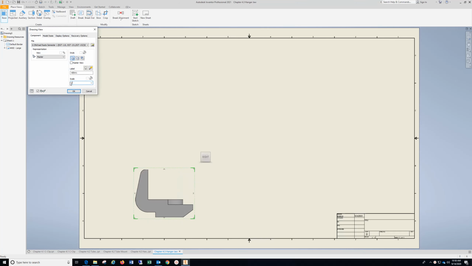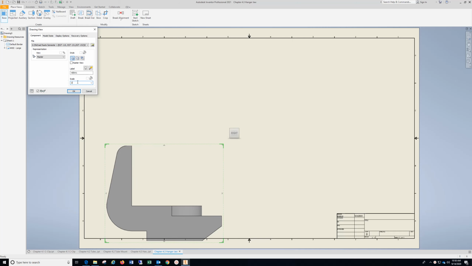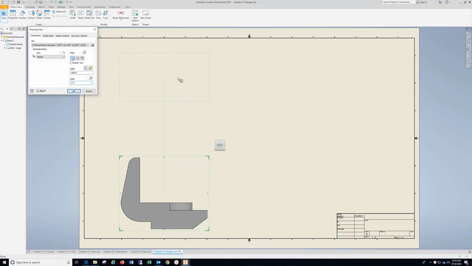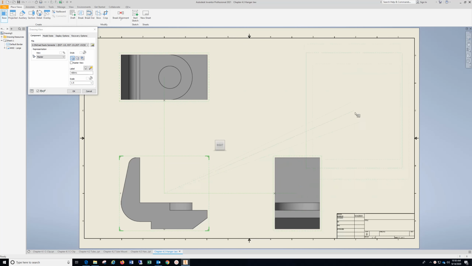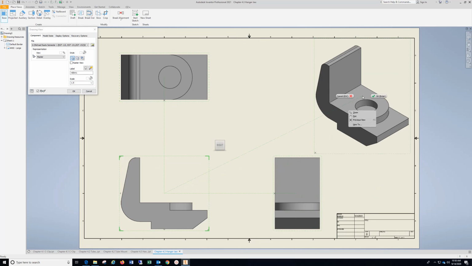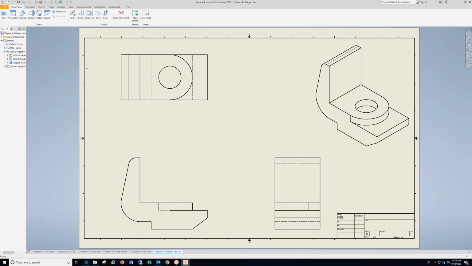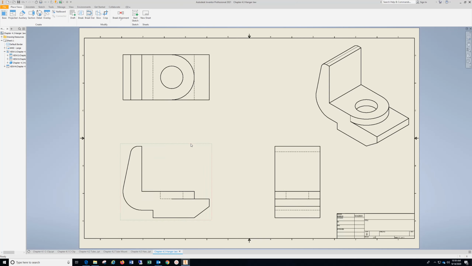I'm going to try 2. That's too much. I'm going to try 1.5. It looks pretty good. I'm going to drop the top view in, right side, isometric, right click, left click, OK. I'm going to move these up a bit. Maybe this one over a bit.